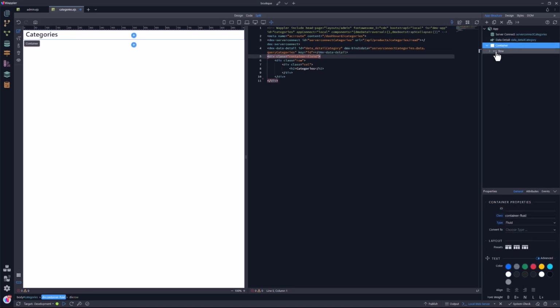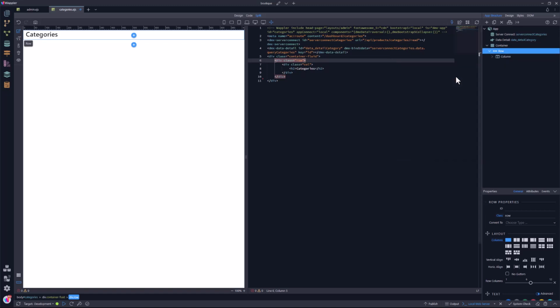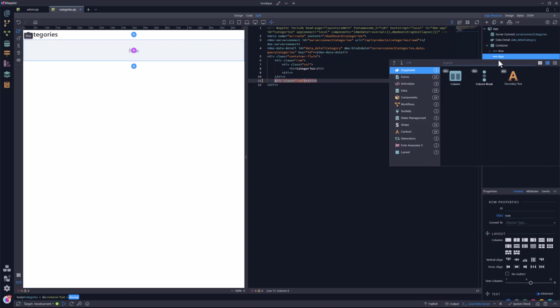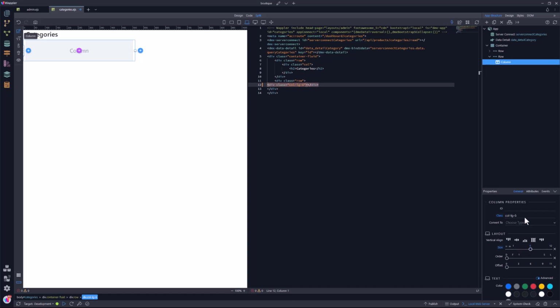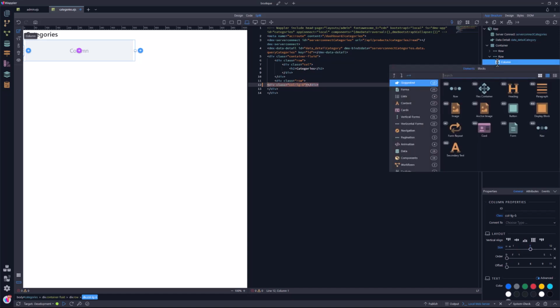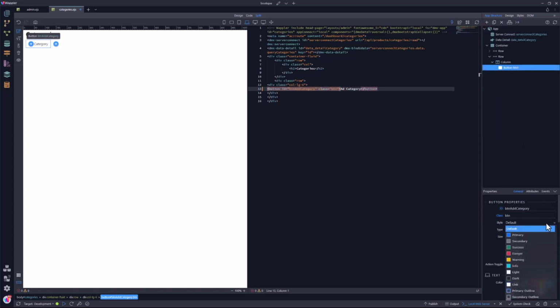Now to add the create action. For this, I add a new row and column. For laptops and larger, I make this 6 columns wide. Inside the column, I add a button. I change the button text and give it an ID. Change the style.